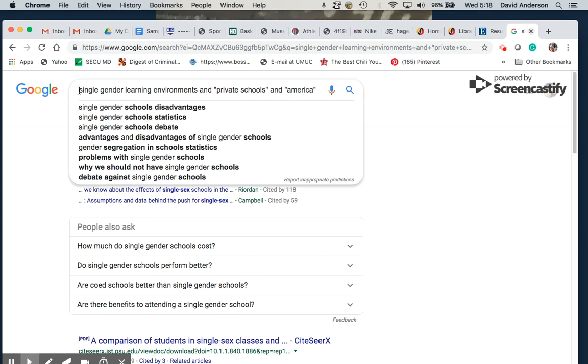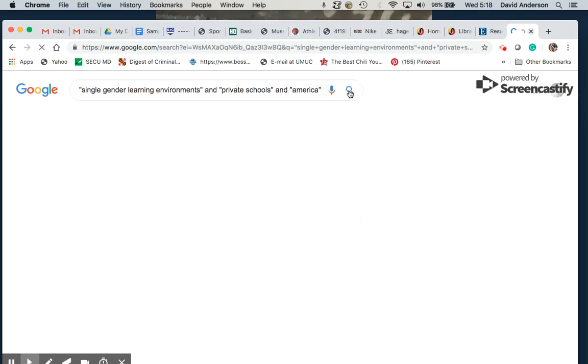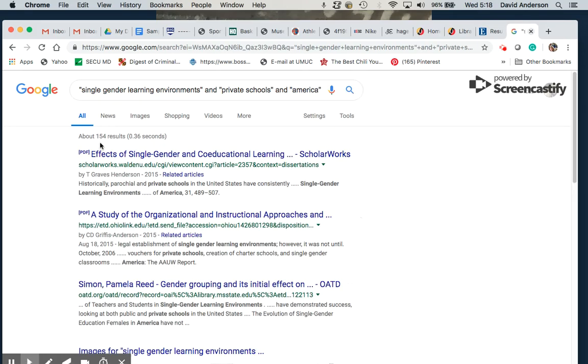Now, if I do this here and I want to put single gender learning environments, that means that I have to find this phrase specifically together. This phrase has to be in this order, and this term has to be inside of the article itself too. So now I'm down to 154.